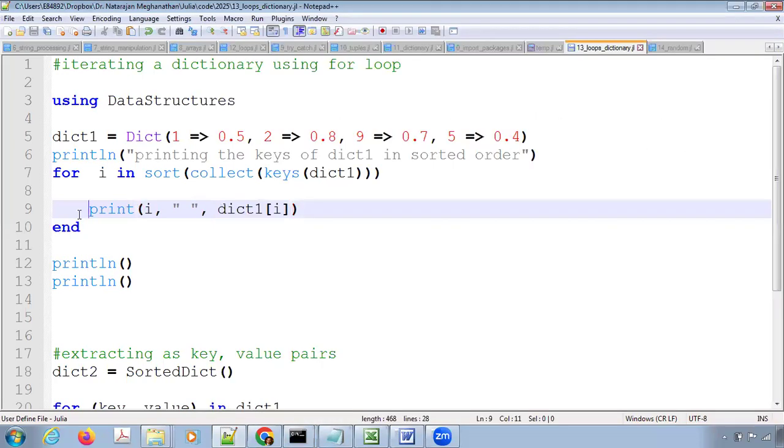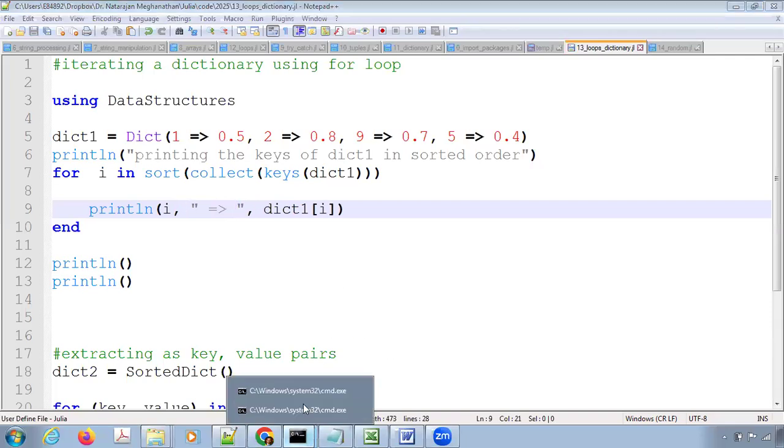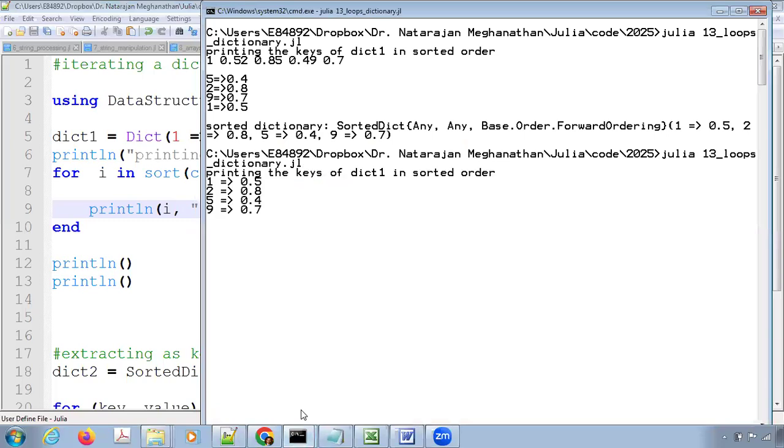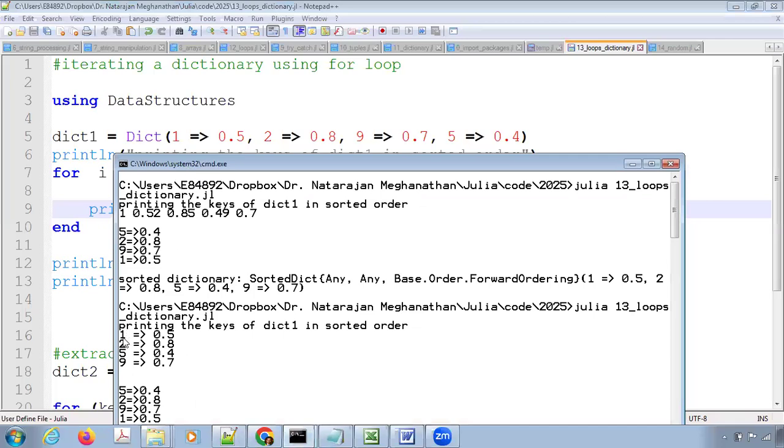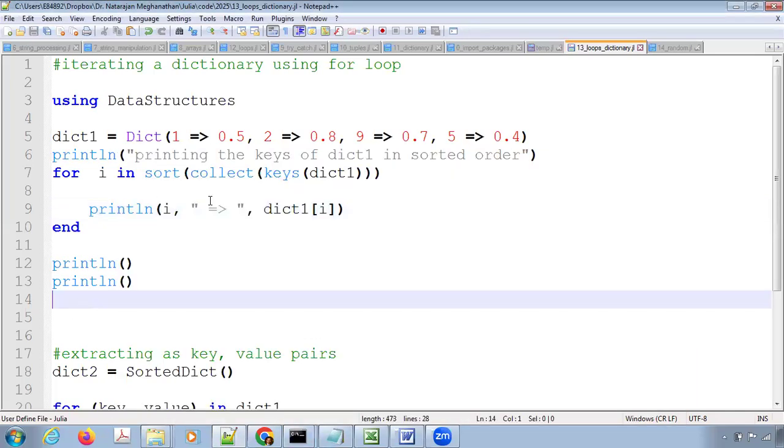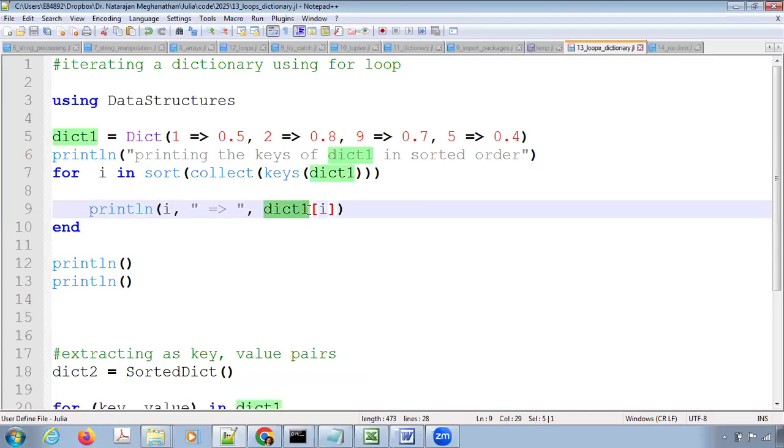Okay, so let me use a println statement here so that it's readable. And for our understanding, I can put an implies sign to show the mapping of the key value pair. All right, so now I'm basically able to print the keys in this dictionary dict1 in a sorted order, and I'm also able to retrieve the corresponding values. The values could be retrieved using dict1, the dictionary object name, and then we pass the key as the index to that, so that you retrieve the value.